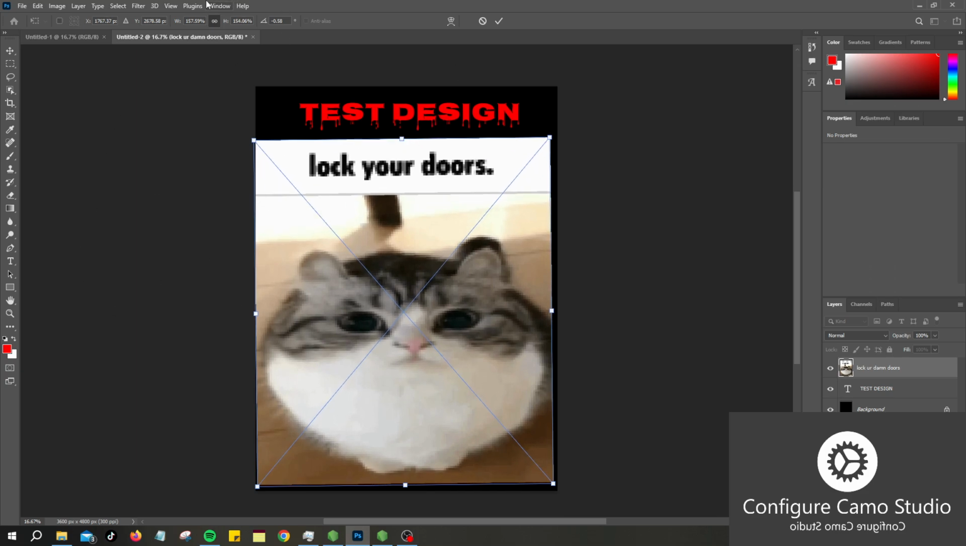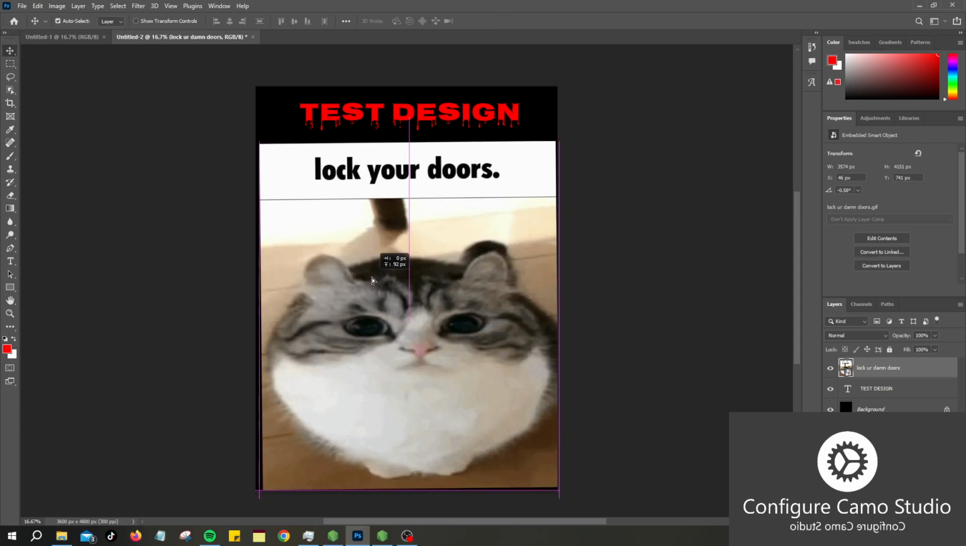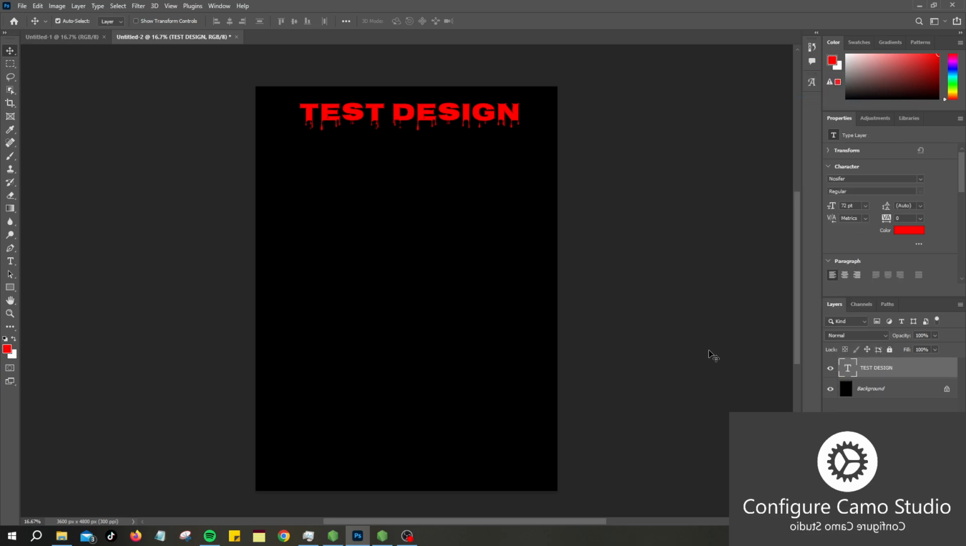When it's configured how you like it, click the checkmark at the top. And you can align it to how you want, things like this. And if you don't want this layer here anymore, you can come over to the side, right click on it, and delete layer. And now we only have this.